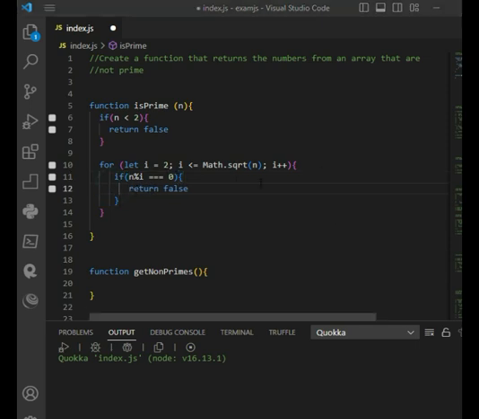And if no such factor is found within the loop, the function continues to execute. And if it doesn't find any factors other than 1 and number, it will return true.